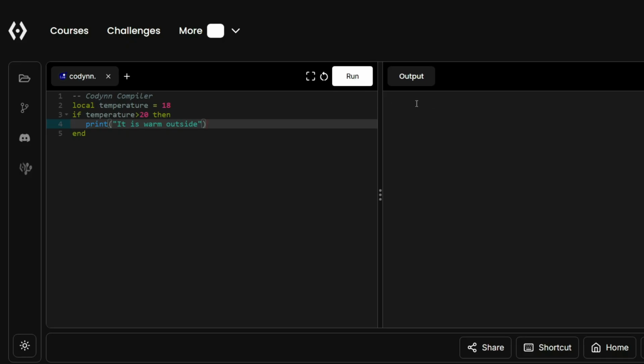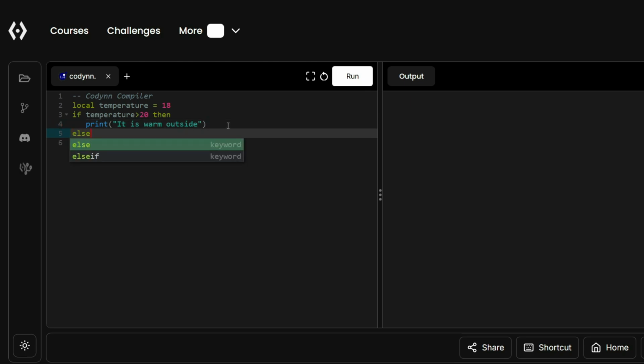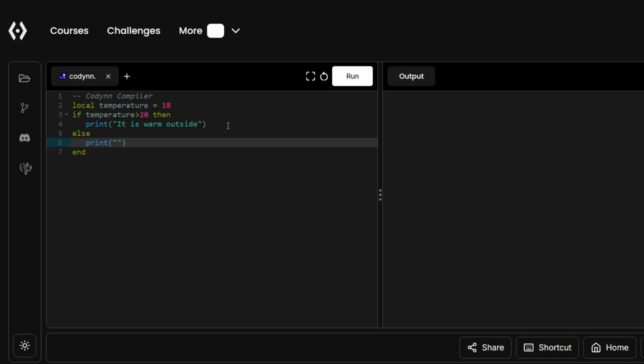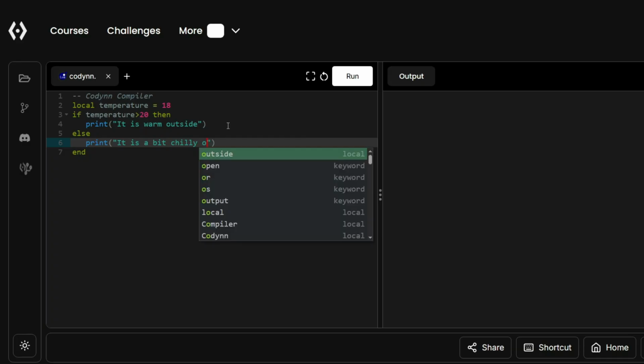Now, sometimes you don't want to check just one condition. If our condition fails, we would want our program to take an alternative action. In that case, our else block comes into use. If you want to provide an alternative action if the condition is false, you can do that with else. So this is as it is, and we'll create an else block. So else print it is a bit chilly outside.